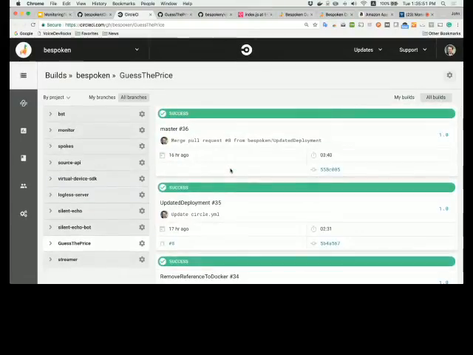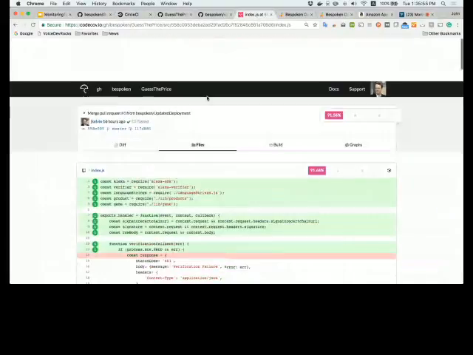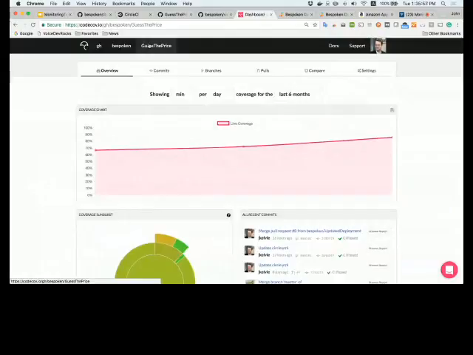So this is just running every time we commit it. And in addition, that code coverage that I showed you, that's also going to get updated every time.